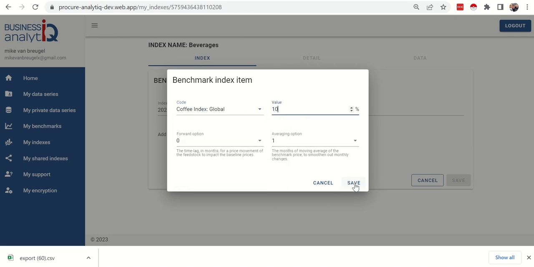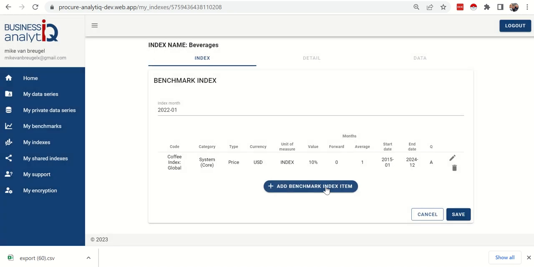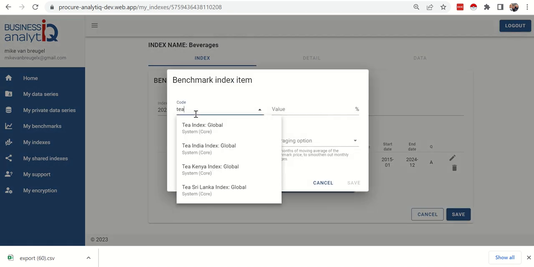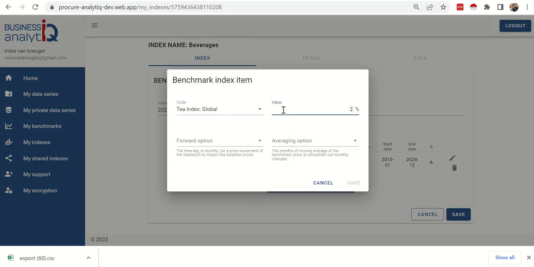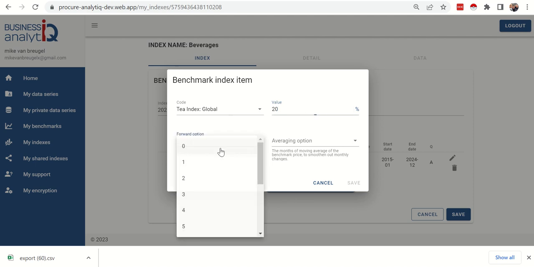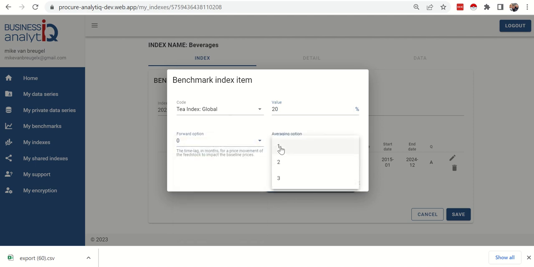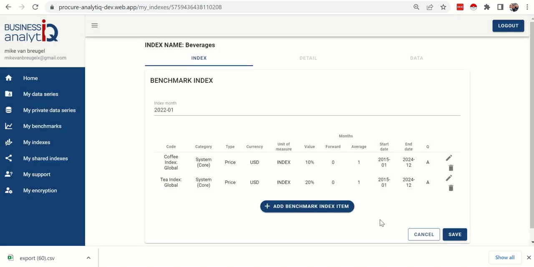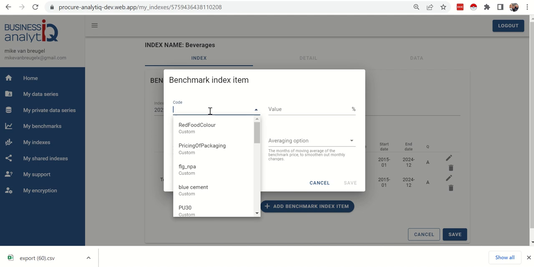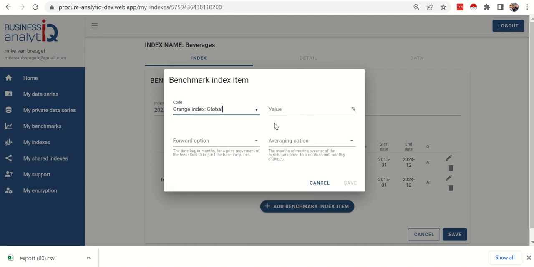coffee. Then I will add a tea indicator into it, maybe make it 20%. I'll talk a little bit about what the forward and averaging is in a later example. I'll come back to that. I might also want to add oranges or orange juice into it. So that maybe is 5% of the index.